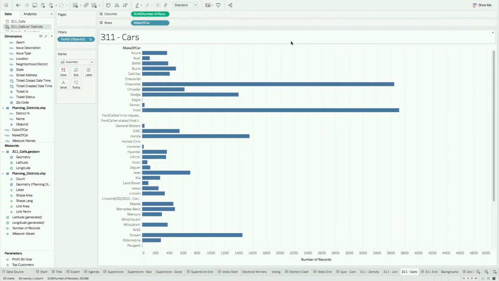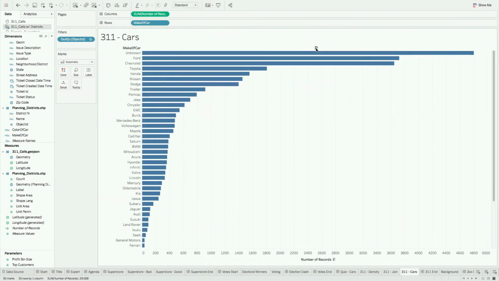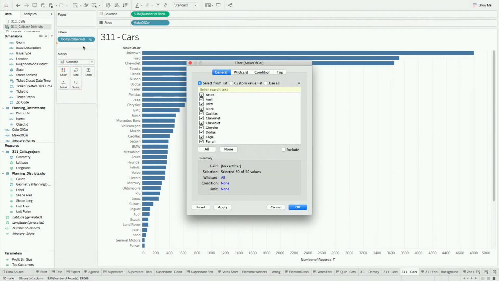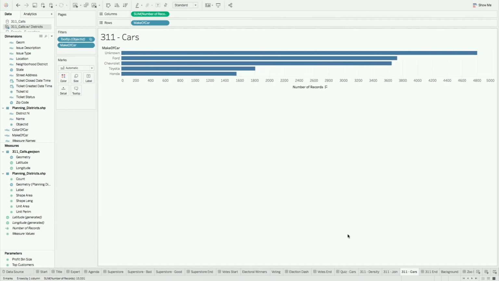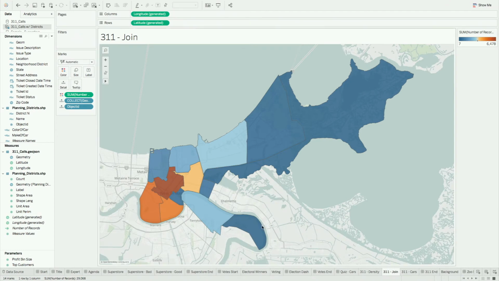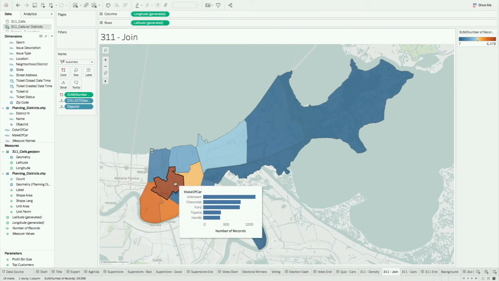So I'm going to go to cars. I'm going to do a simple sort operation by hitting this button here. And I'm also going to add a filter to just show me the top 5 cars by count. So I'm going to hit top by field, and let's just change this to 5. Now I'm going to go back to the sheet, and there we have it. So we have this breakdown.